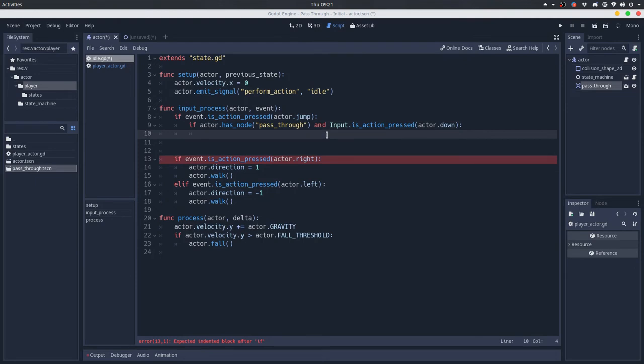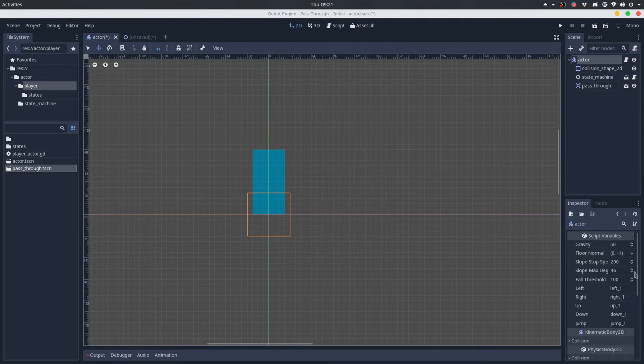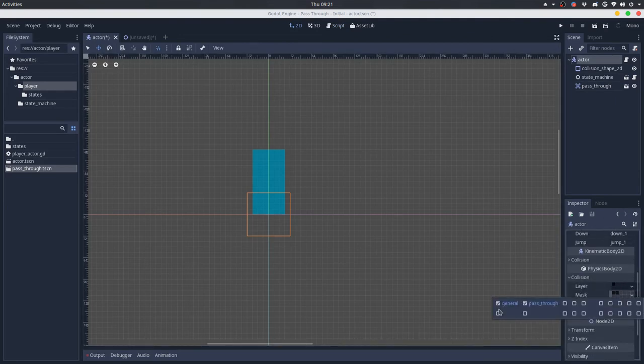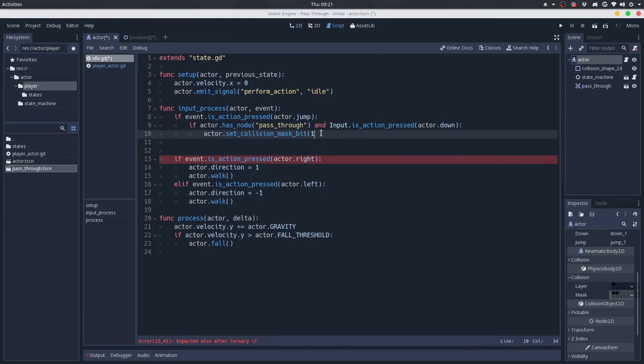In our case, what will happen is that we will go to the actor and set its collision mask bit 1, which is this bit right here, the pass-through bit. Okay, so the general one is bit 0, the pass-through is bit 1. We'll set the bit 1 to false. This means that the actor will stop trying to search for collisions in this bit, in this layer here, which will mean that we will stop colliding with anything that is on this layer. In other words, the floating platforms.